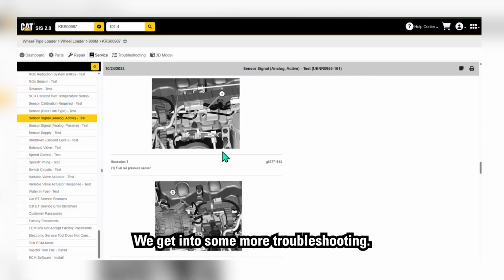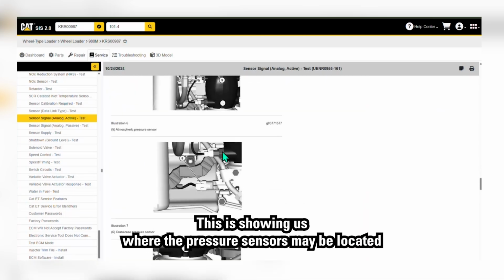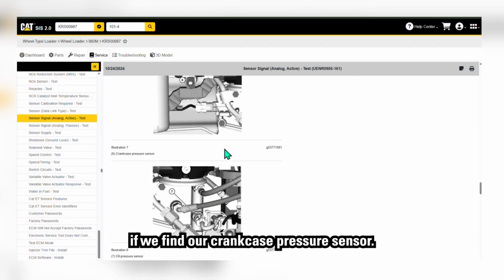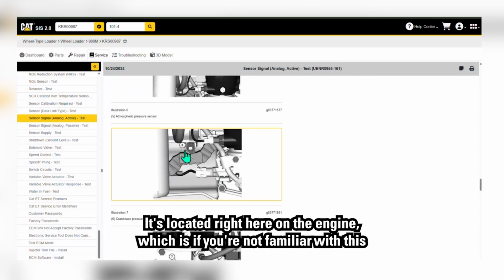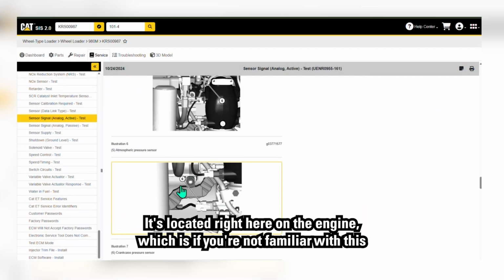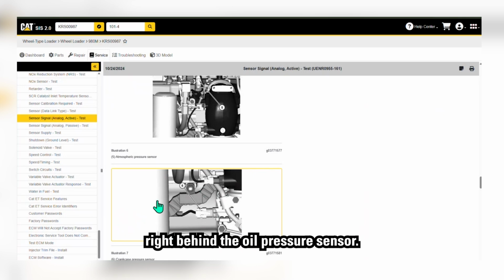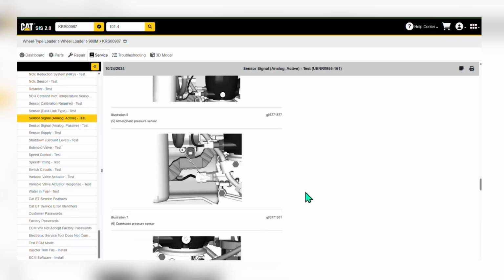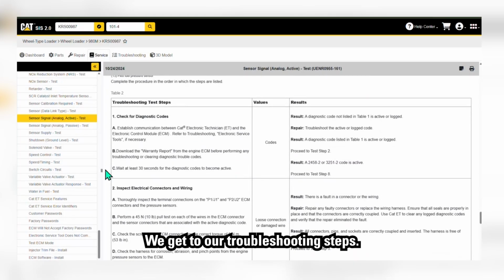We get into some more generalized troubleshooting. This is showing us where the pressure sensors may be located. So if we find our crankcase pressure sensor, image number 6 here, it's located right here on the engine, which, if you're not familiar with this engine, may be pretty tough to find, but it looks like it's right behind the oil filter, buried down below right here. We scroll down even further, we get to our troubleshooting steps.